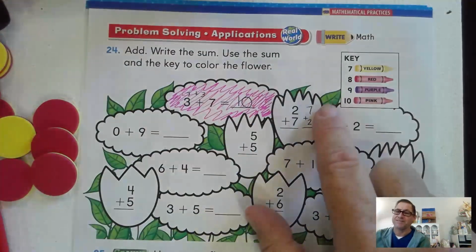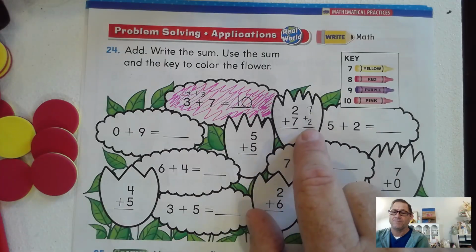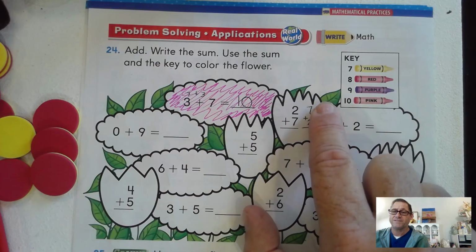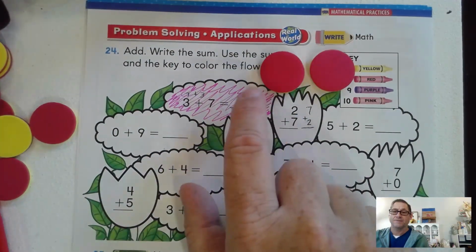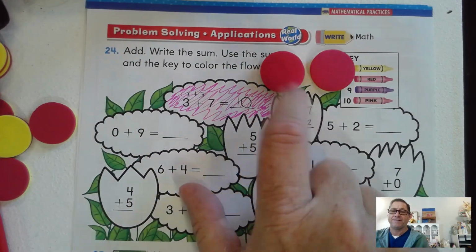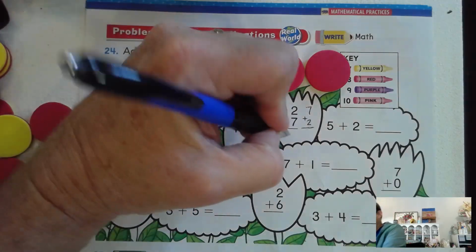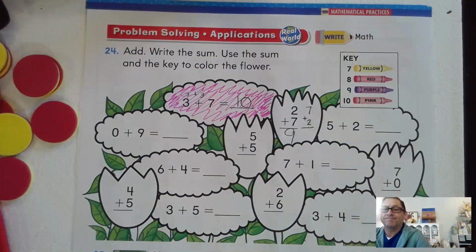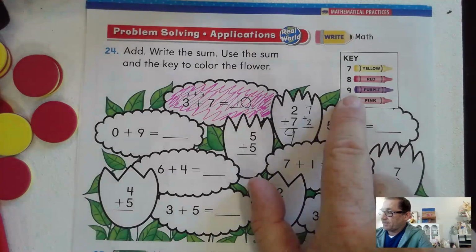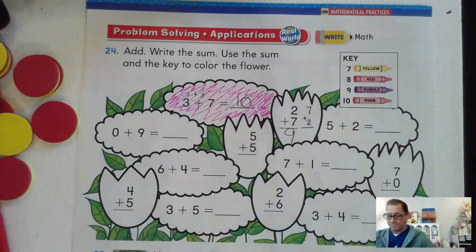Okay, remember, this is the same thing. It's the same problem. I've just changed the order. I want to start with 7 and add 2 more. 7. Okay, I put 7 in my head. 7, 8, 9. Okay, what color should we color it? Okay, it looks like 9 is purple.